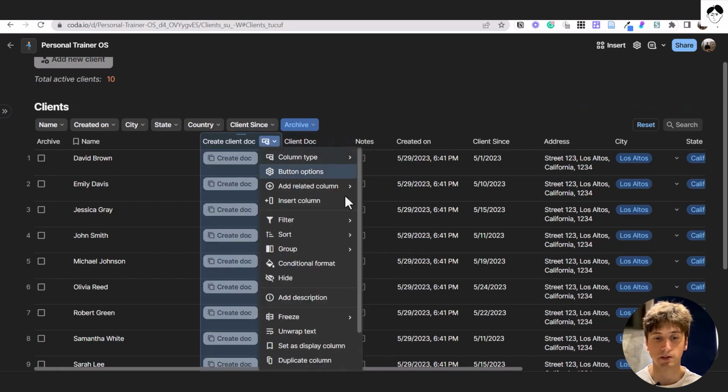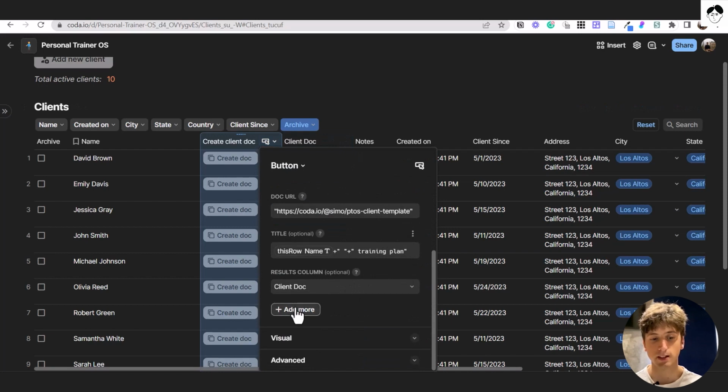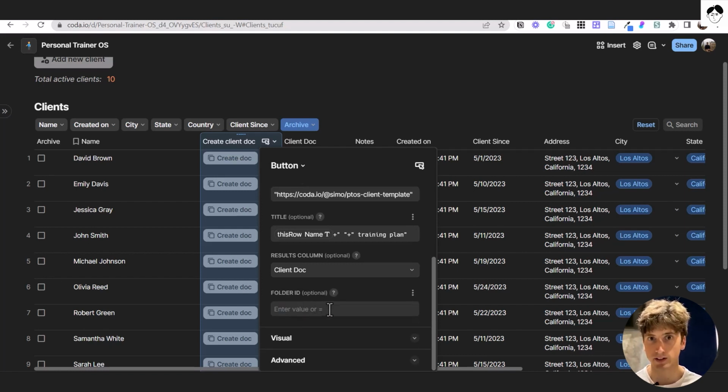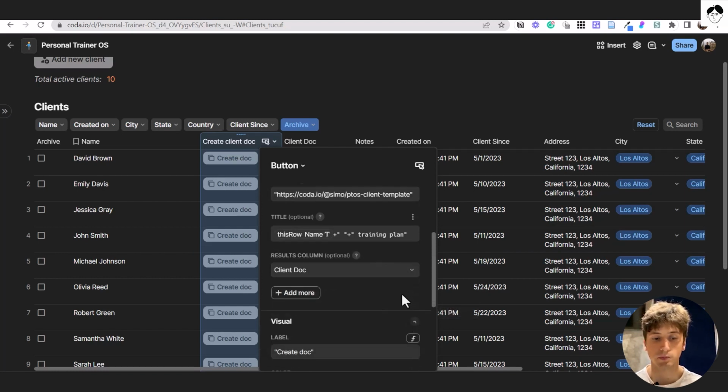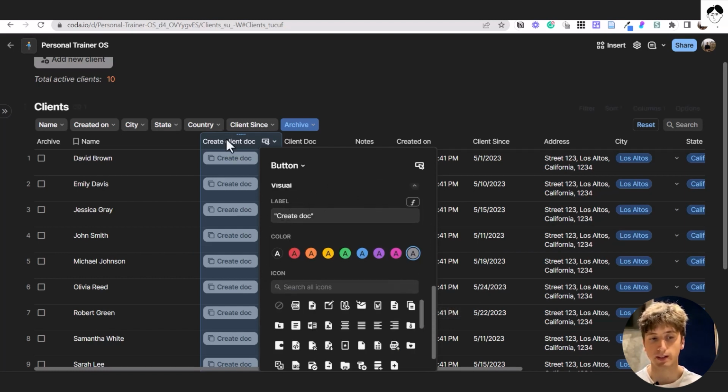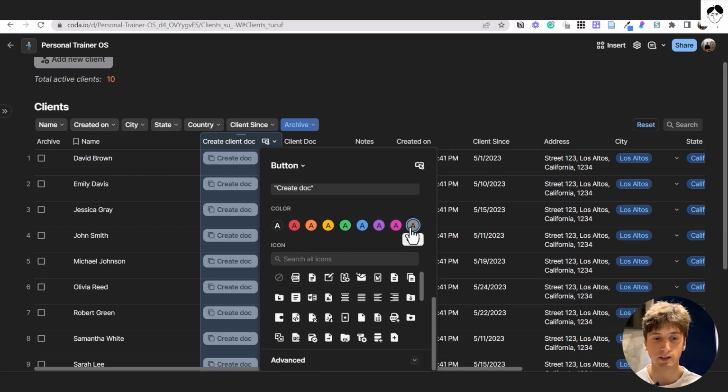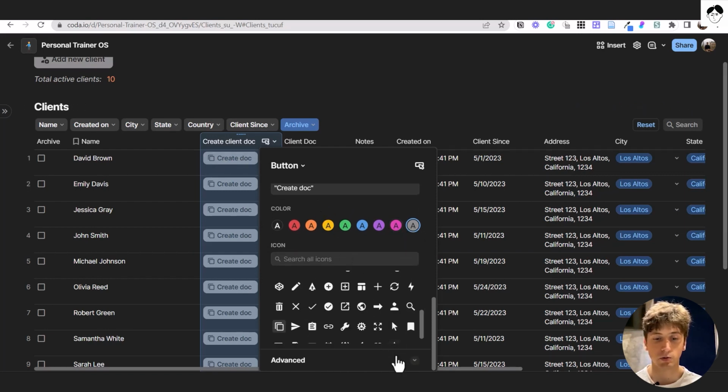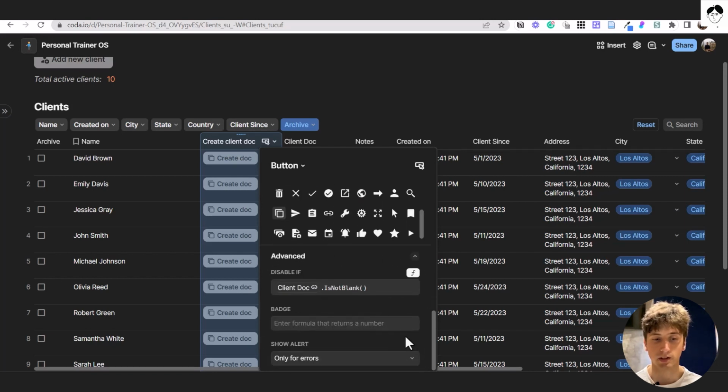So let's go back to the button options and conclude these. You can see we can add more, in particular the folder ID. If you have a folder for clients, you can also choose this option so that every doc that you create will be saved within that folder in your Coda workspace. When it comes to visual, the label is create doc, as you can see from there. I put the gray color in the button, and for advanced, we have disable if as a formula, that is client doc is not blank.